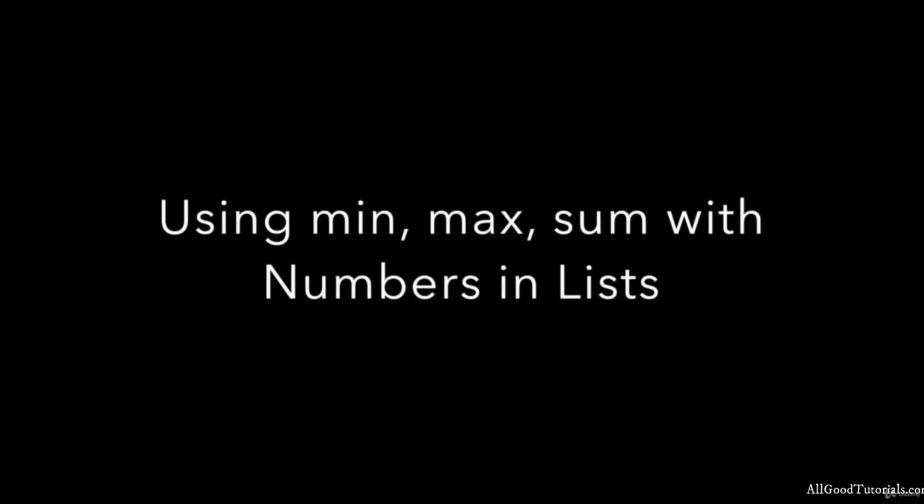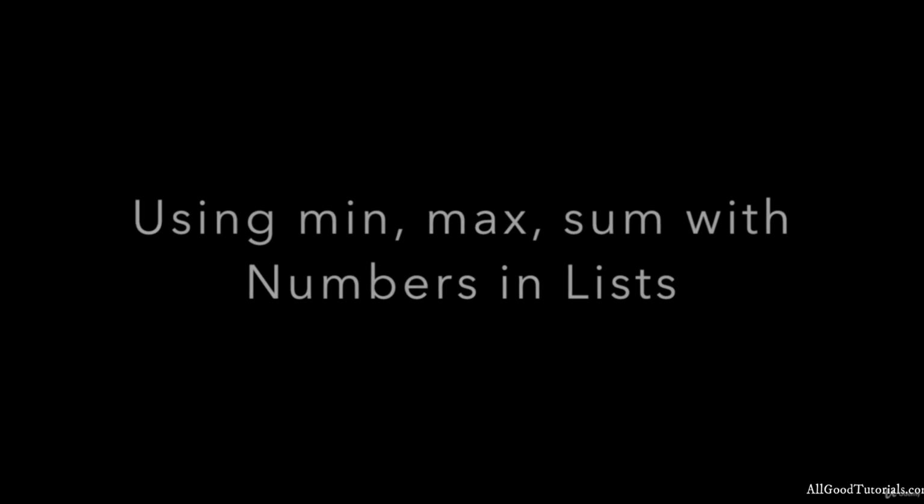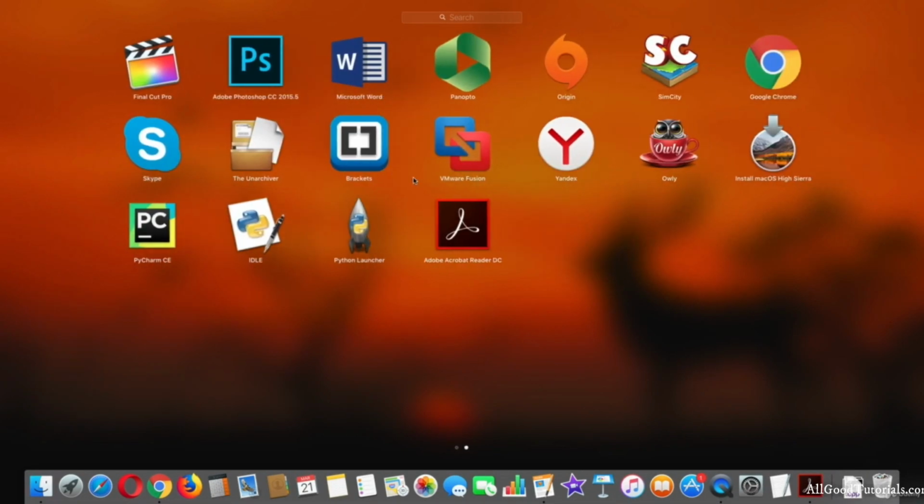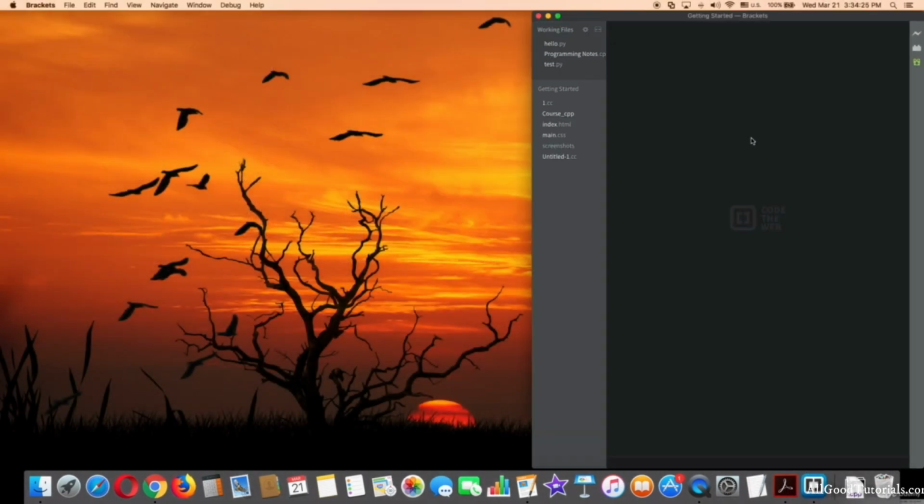Using min, max, sum with numbers and lists. First go to brackets and create a list. For example, list num, and add any numbers such as from 1 to 10. Then print min with its parentheses and put the list name, which is list num, inside min's parentheses.